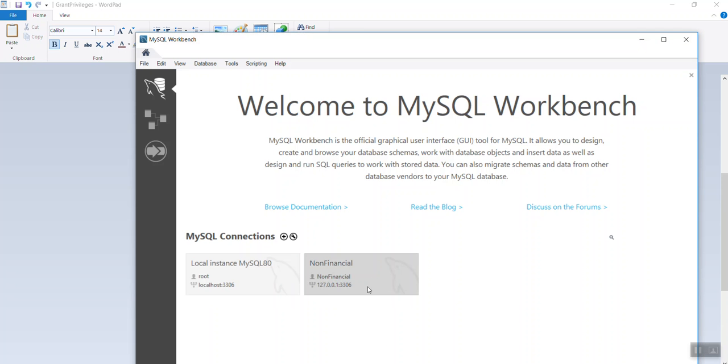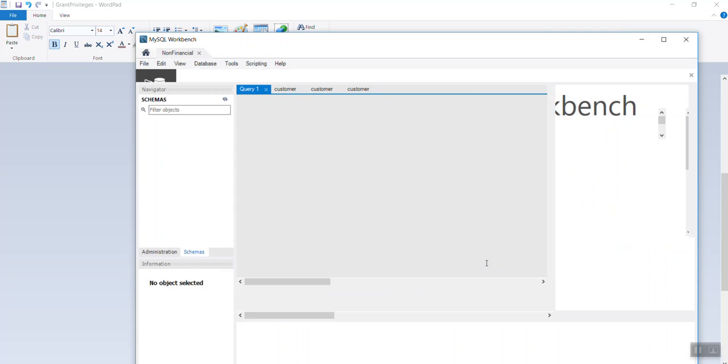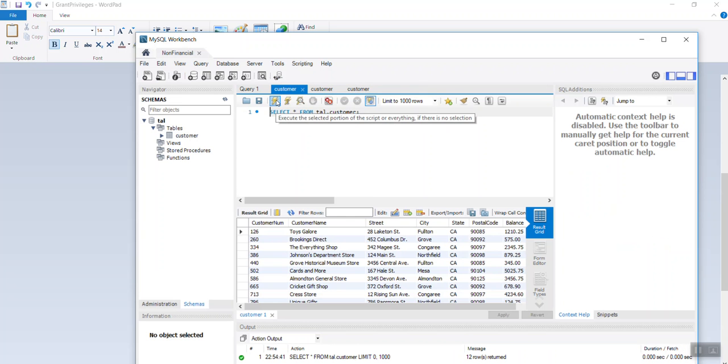So here's the account I previously created. I'm going to go ahead and open that up. I use the generic password, not a very good password. And I'm opening it. So if I do a select and run that, that works just fine.